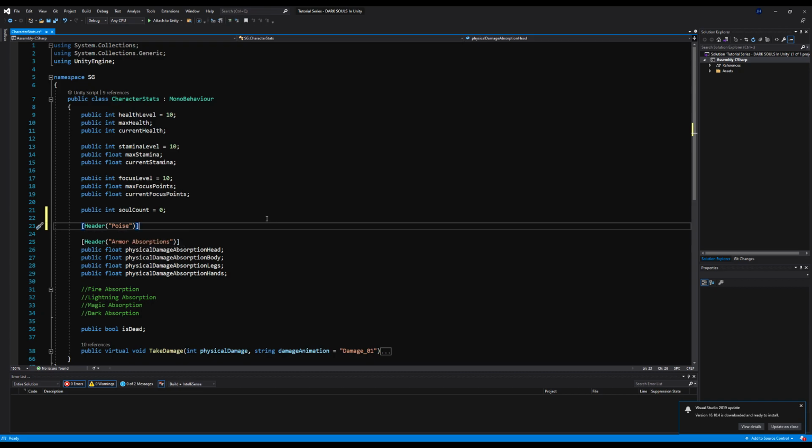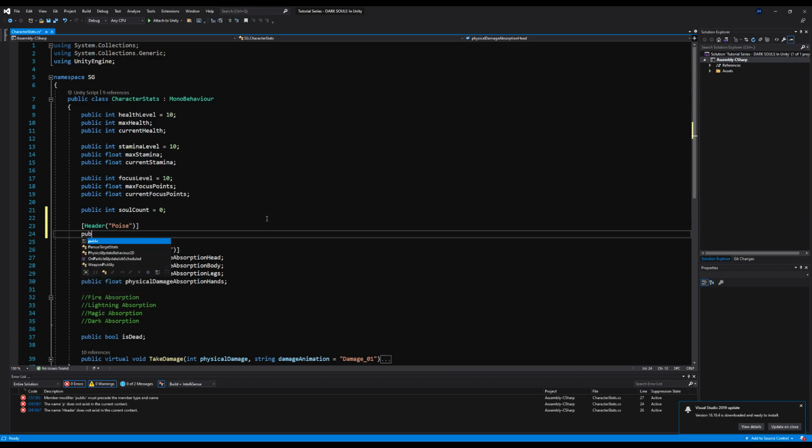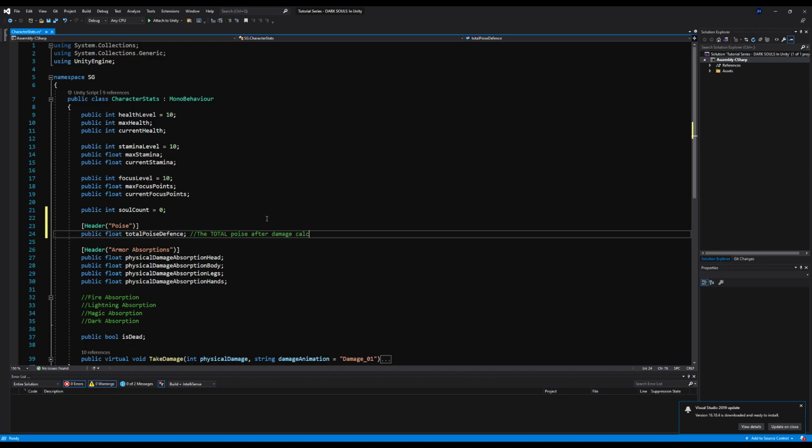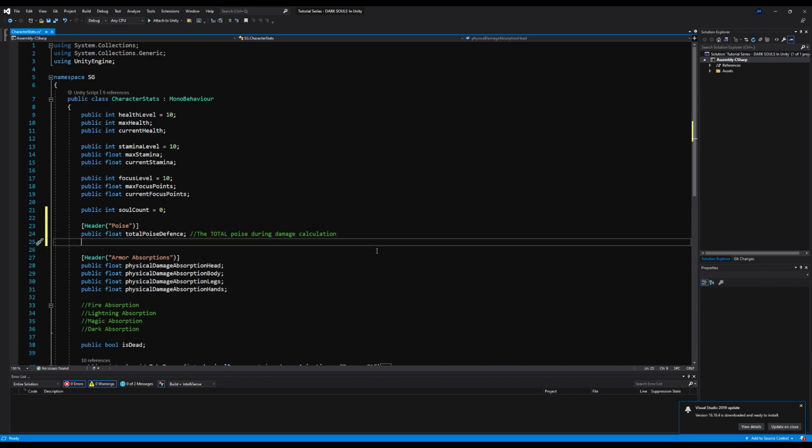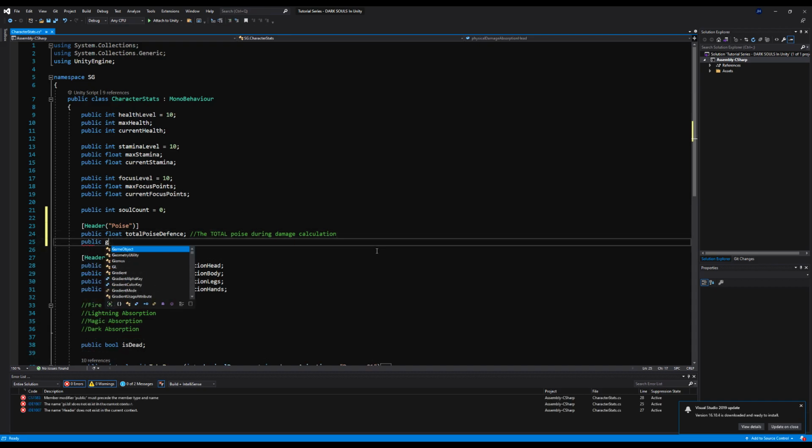So let's start off by making a public variable. We're going to make it a public float. We're going to call this total poise defense. And now I'm just going to comment: this is basically the total poise that will be calculated after you've taken damage. And I say total because we're going to make our poise system based on Dark Souls 3, which means you get a base poise from your armor and poise from the weapon that you're attacking with during that attack.